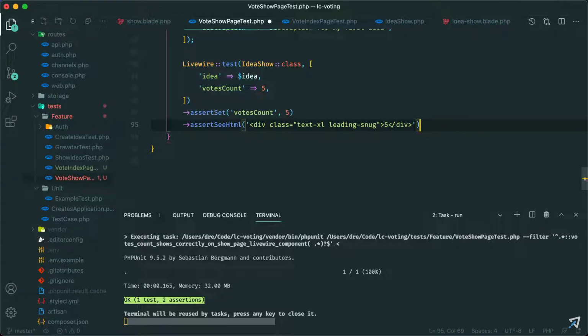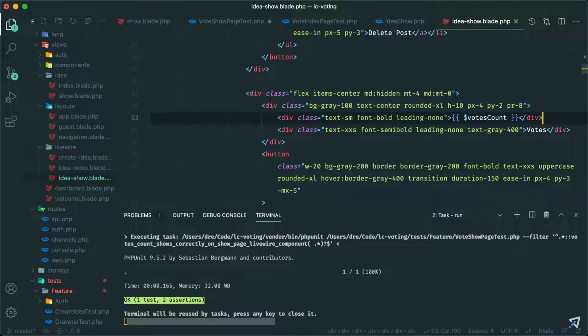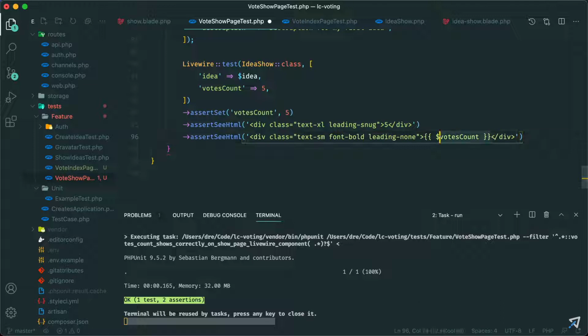Okay, so let's just grab both. The other one is votes count. Let's grab this one. Let's duplicate this. Let's remove this, paste, and 5. So hopefully this works. Let's run our test. And it does work. So again, let's copy this and put it into our index test.